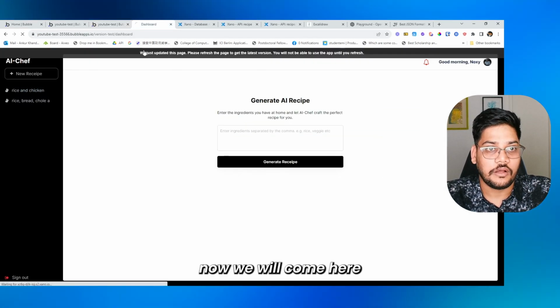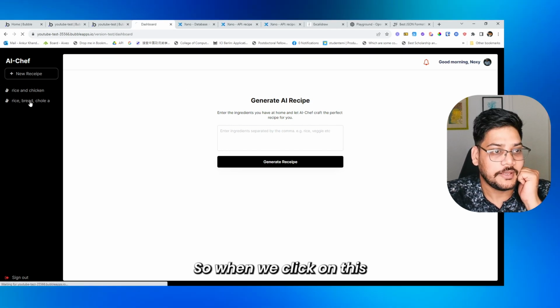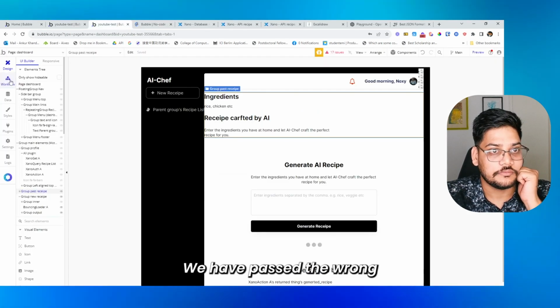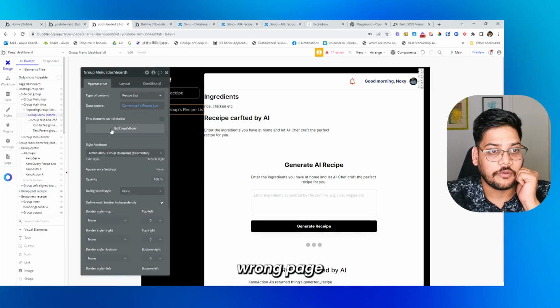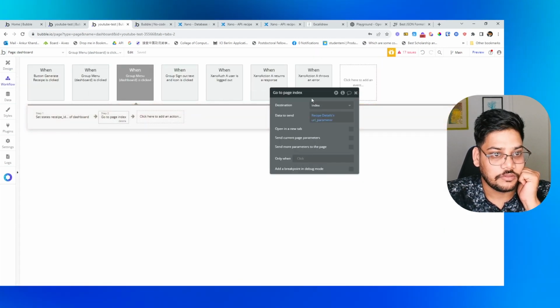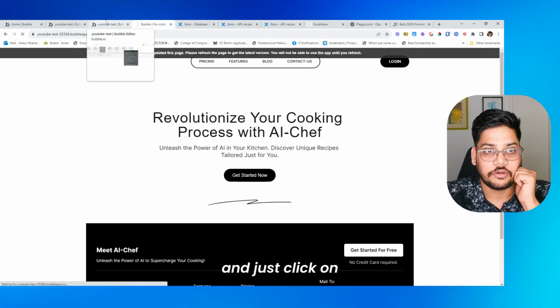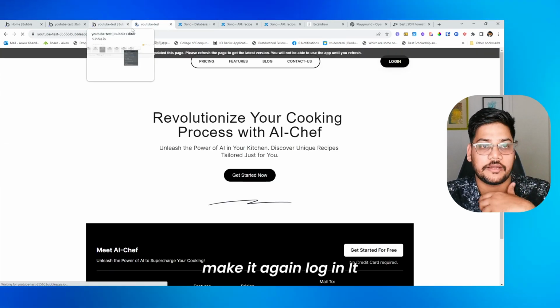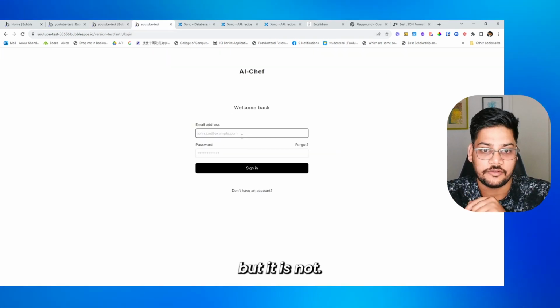Okay, now we will come here and see if it is working or not. So when we click on this rice bread, oh, we have passed the wrong URL parameter, wrong page, not a URL. So if you see index.dex, we should go to the dashboard and just click on login. We need to make it login again. It should automatically redirect me to our login page, but it is not.